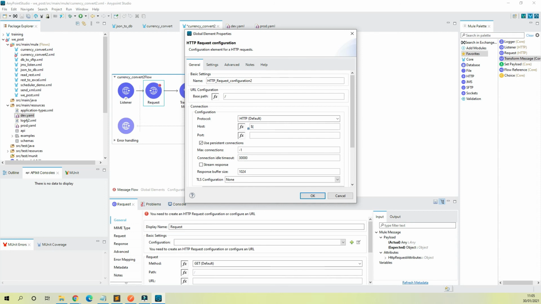Let me just check. Okay, so this is HTTP. To access this value, I'm doing HTTP dot currency points. So I'll just go back there and modify this. It's called currency points.